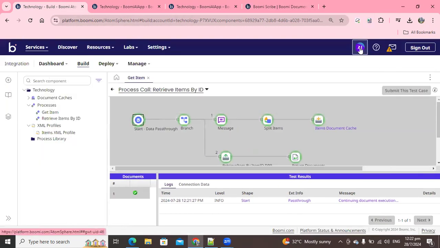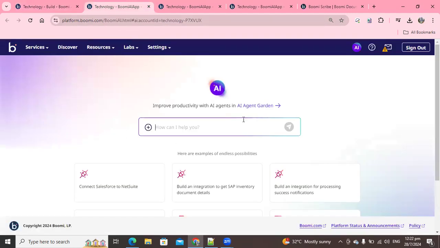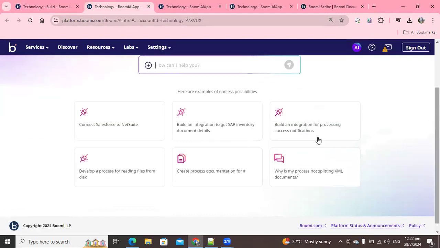So you just need to go to AI here. Once you go to AI here, it will automatically log in with your account ID. In case you don't see this icon, you might need to enable it with your administrator. So you just need to accept the terms and conditions. And you can see there are a lot of AI tools available.